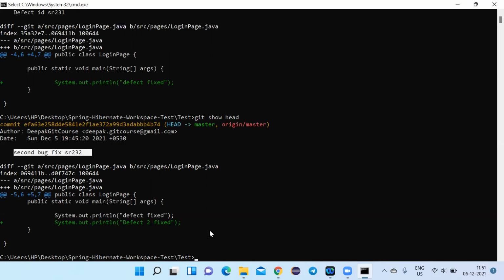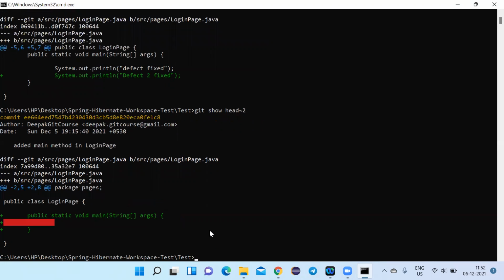Let's say you wanted to see what exactly happened 2 commits before. You have a command called git show HEAD followed by the symbol. It will display what happened 2 commits before. So this is what we had written: added main method in the login page. Here we have added this. So 2 commits before, this has been added.